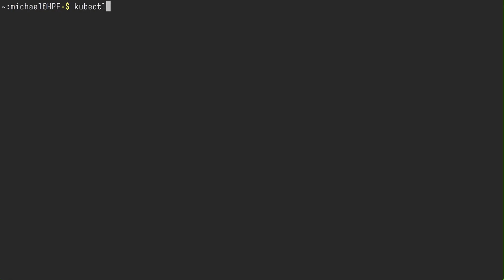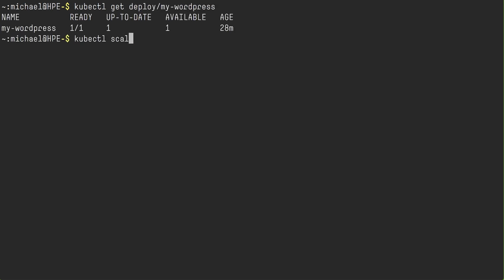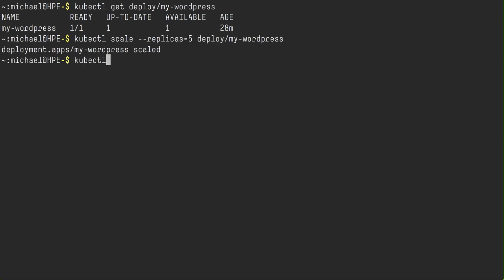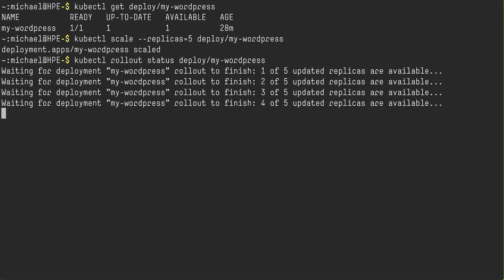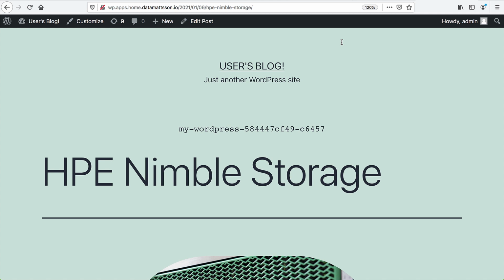So I'm going to jump back to my terminal here and do a simple scale of my replicas. I want 5 replicas on that particular deployment, and wait for that to roll out properly before we go back to the web GUI. All right, there we go. Next here, I'm just going to reload the browser. And we can now see that for each refresh, the content is now being served from a different pod.